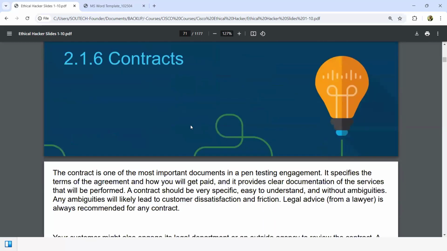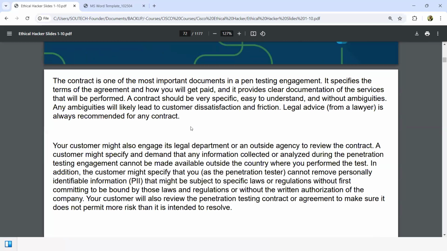Okay, let's look at contracts. So this is just a document that states the work that should be done and, of course, the amount. And understand that your customer might also engage the legal department, or they might have a lawyer that's doing that. And it's very important for you to have some kind of advice if you're not very experienced, so that you don't get into issues. And that's why later on we're going to look at disclaimers.